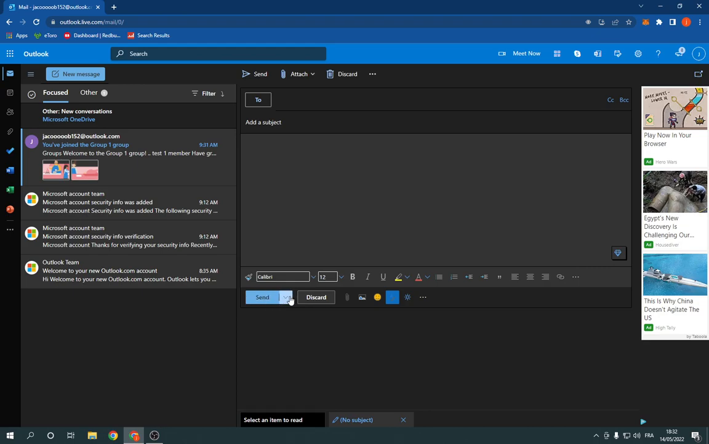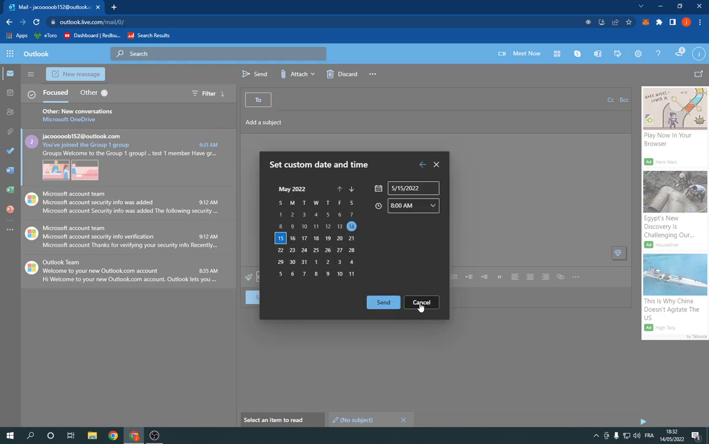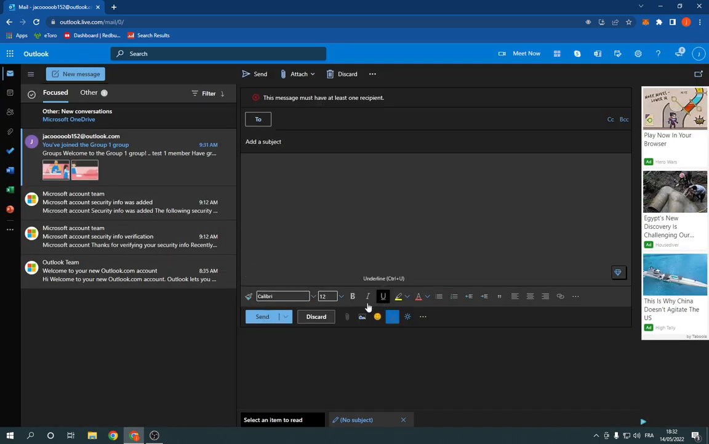Go here, click on this little arrow right here and click send later. Now choose when you want to send it automatically. For example, tomorrow morning or Sunday morning, or you can set a custom time right here. After you finish, click send.